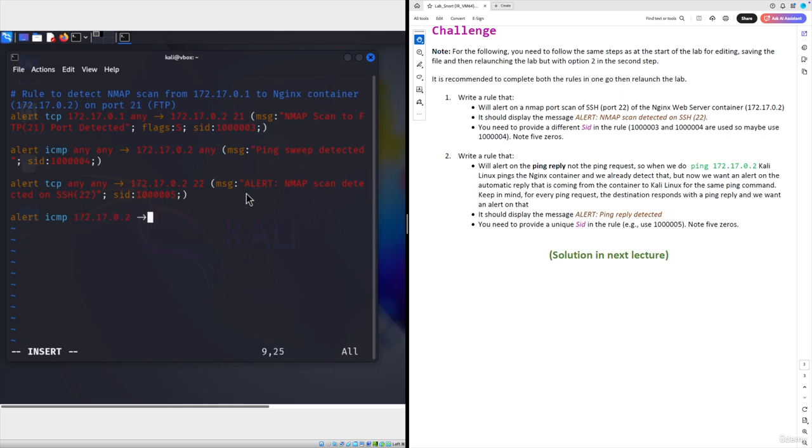172.17.0.2 and any port. So we're saying the reply would be coming from the Nginx web container and it would be going to, and here you could put maybe, if you want to be very specific, 0.1, or you could also put any, and the port is also any. And then the message, and then the SID. We have already used 5, so let's use 6 here.